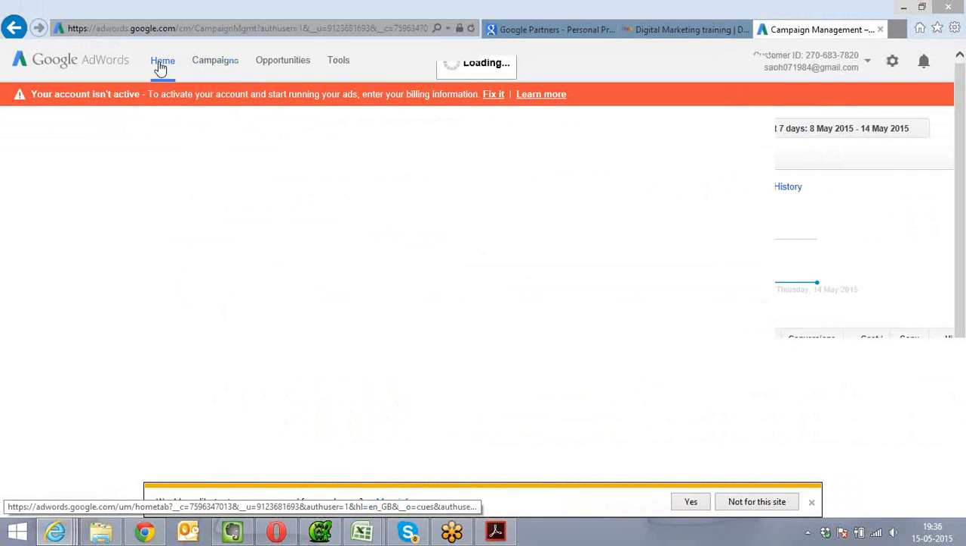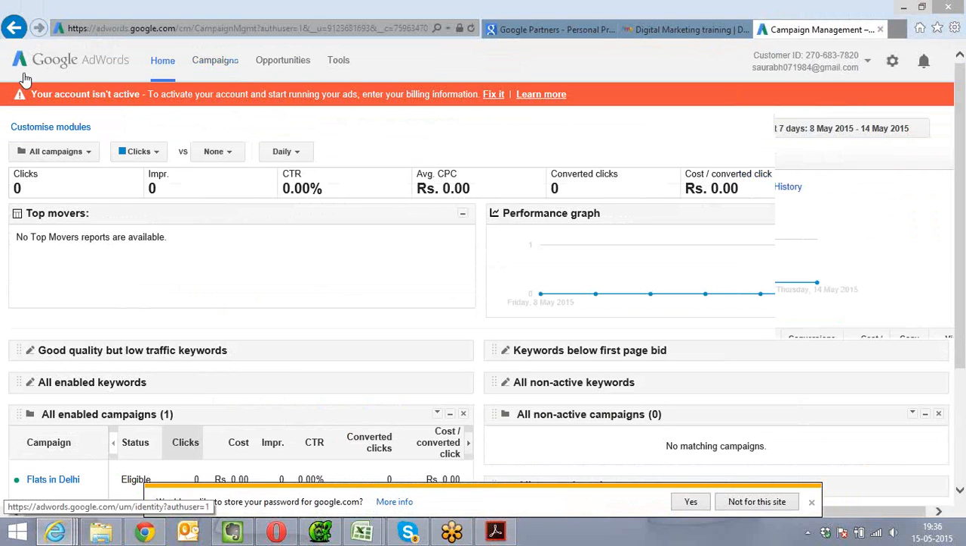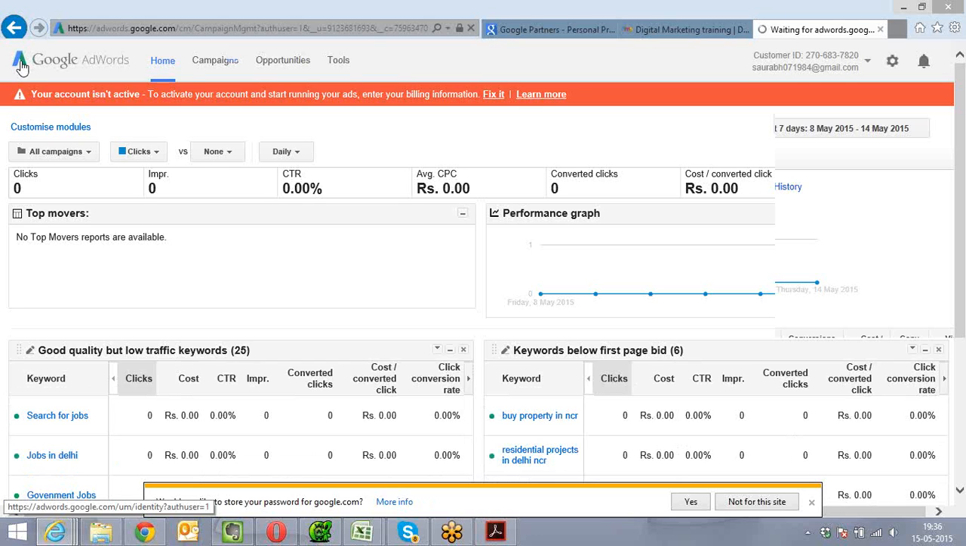Just a second. Right, it's showing me the dashboard. I don't want you to get... So don't get confused with this, guys.